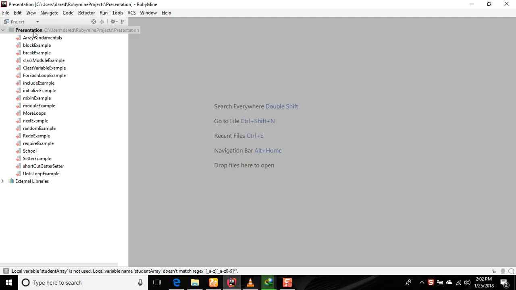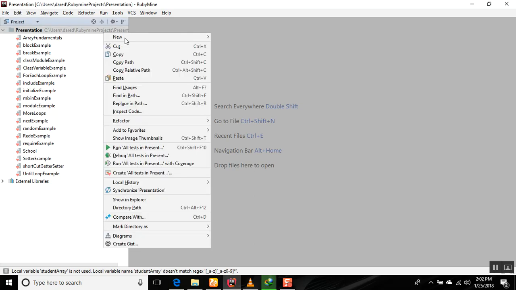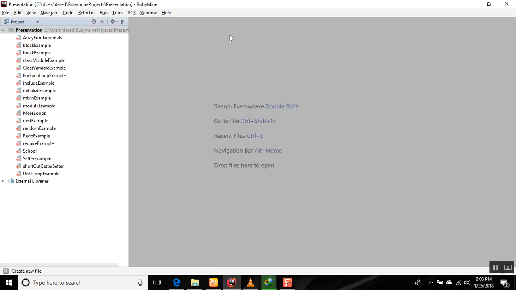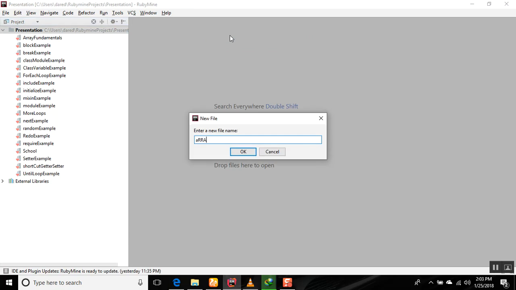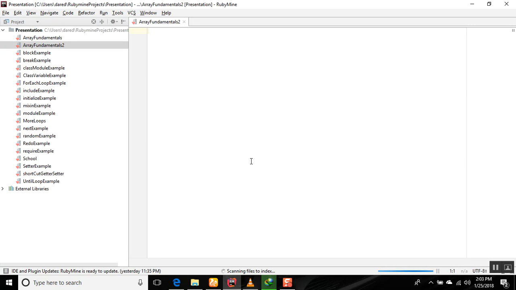So let's start and make another program of the array fundamentals too. Right click on your presentation project. Create a new file. I will name it array fundamentals 2. Use the Ruby file extension here. Okay, now in this program we will learn some other concepts of the Ruby programming and array.